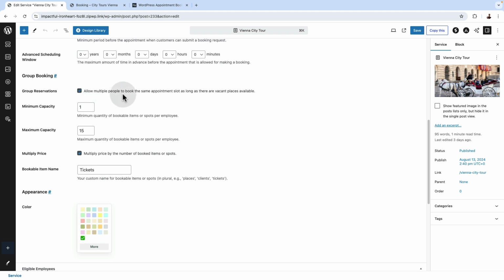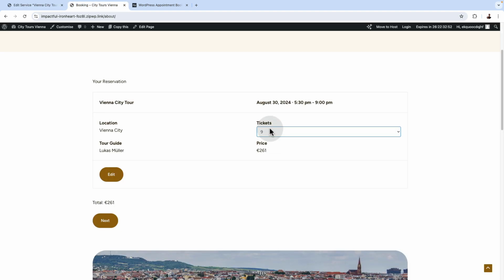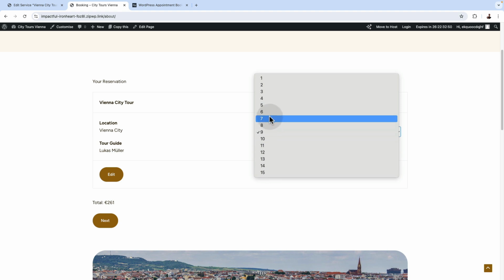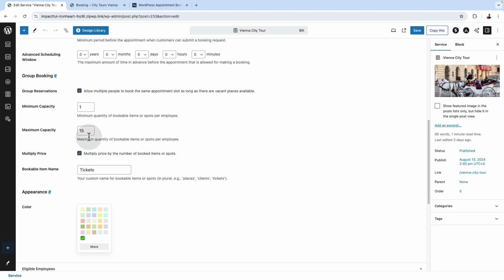So we can allow multiple people to book the same appointment slot as long as there are vacant places. The minimum capacity is 1 and the maximum capacity is 15 people. So this is how you come to have the number of slots being 15, or tickets in this case. You can go ahead and increase those to any number of slots that you want or that are available.